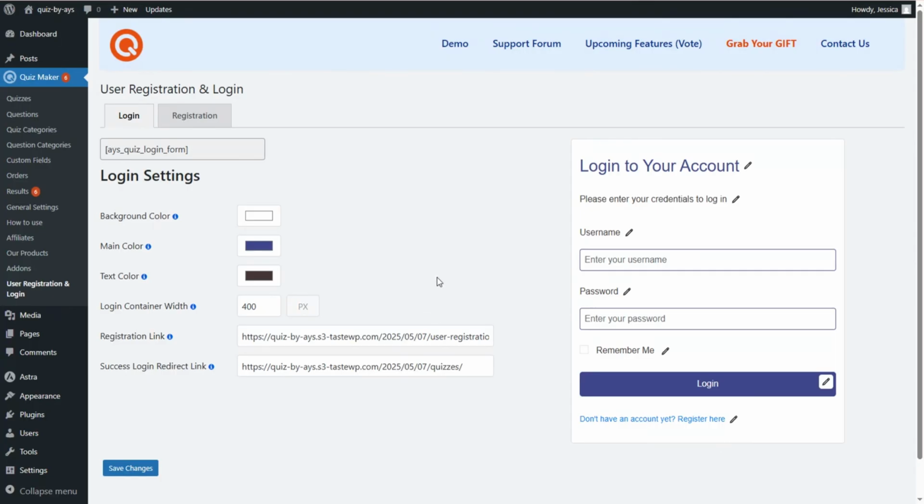For example, when the users want to log into your website but they don't have an account yet, and they click on a register here button to create a new account, they will be redirected to the page you have configured and inserted here. So I have inserted the URL of the user registration form here so that those who don't have an account can click on the register here button and be redirected to the registration page and create an account there.